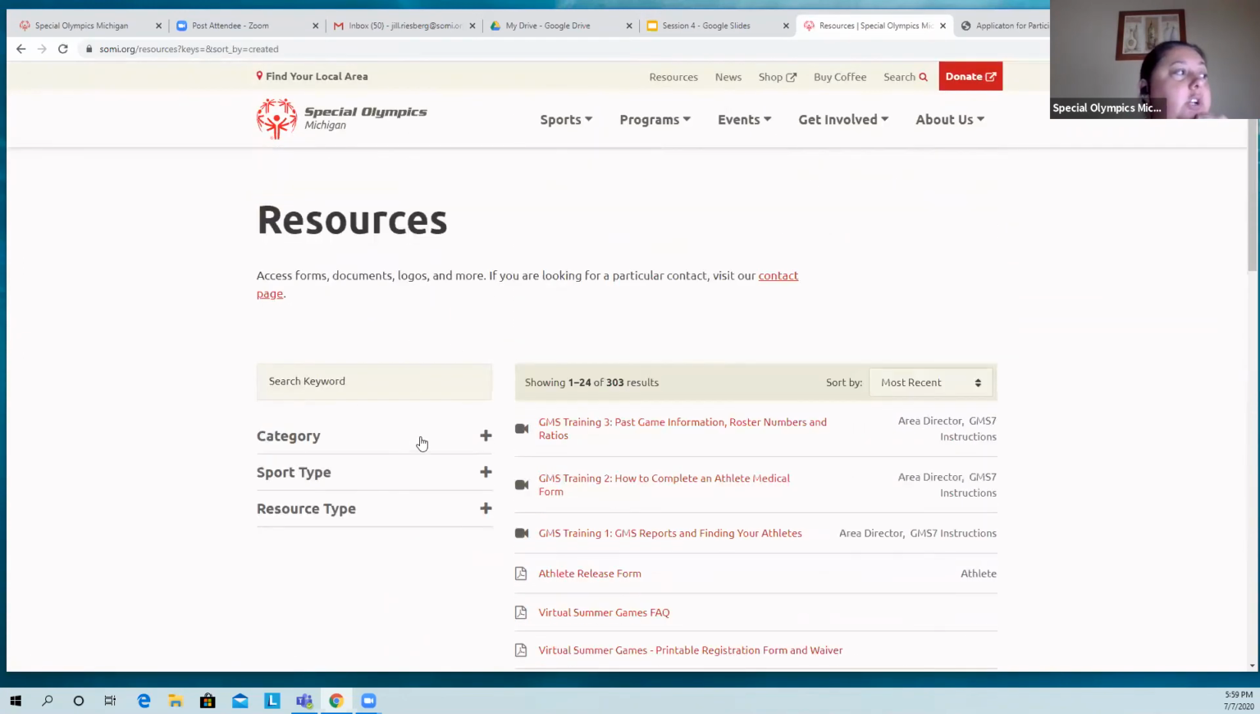Like I said, you can use the resources under category, sports, if you're needing rules or whatever on a particular sport and you want to quickly get to it and not have to search through the whole rule book. That's a great tool.